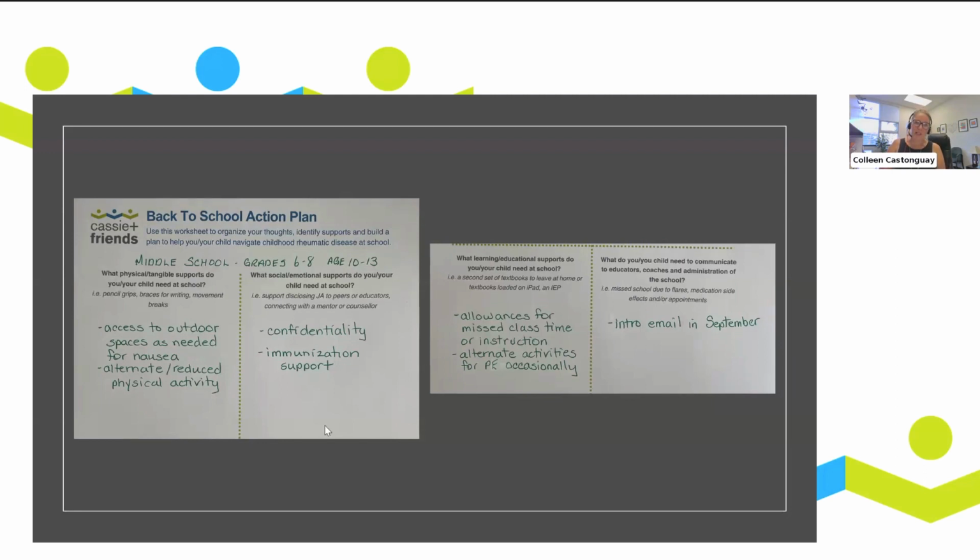We seemed to manage and get through middle school okay. I would say she had alternate activities for PE and such, so that worked pretty well. But that academic piece got a little more challenging in secondary.